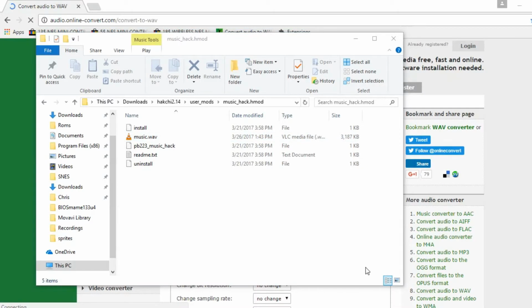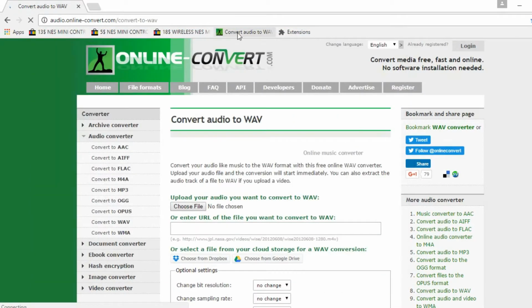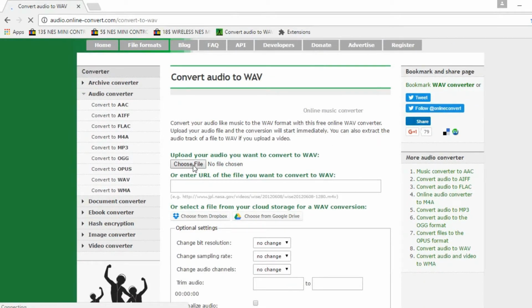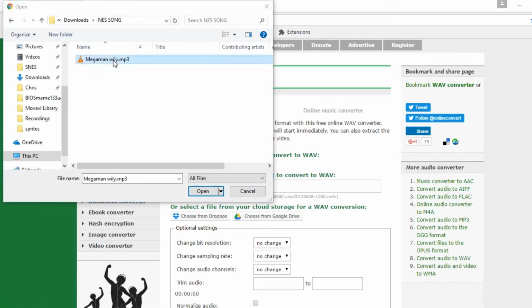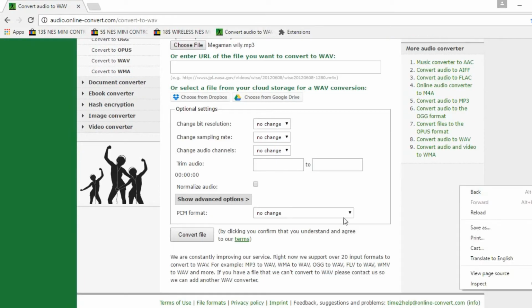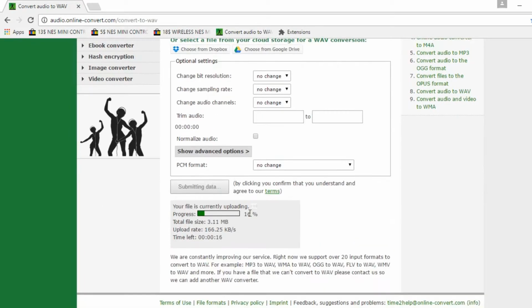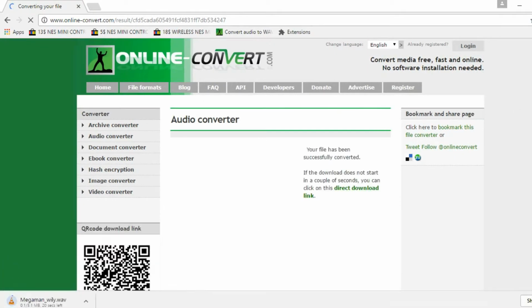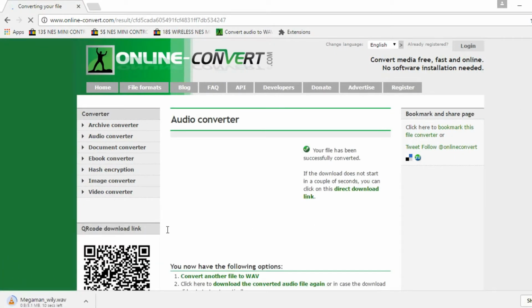In order to get a WAV file, I use this website, which I'll link down in the description. To use it, just drop in your file, MP3 or whatever it is, into here. Then you can change some settings right here. Then just hit Convert File. Then it'll bring you to this page here, and it'll download it automatically.